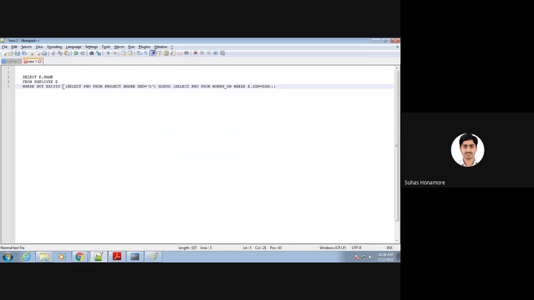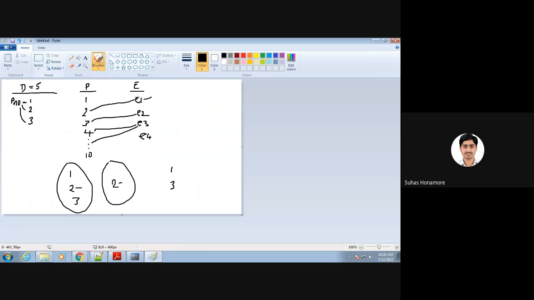So the entire inner query result I will get as 1 and 3. Is it NOT EXISTS? No, we have some rows, so the entire result will become false, and that information should not be displayed. So E1 information will not be displayed. Then we do the same thing for E2.